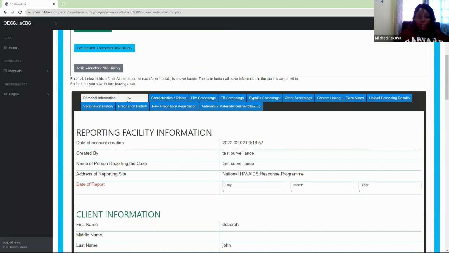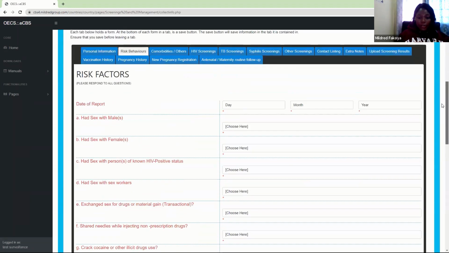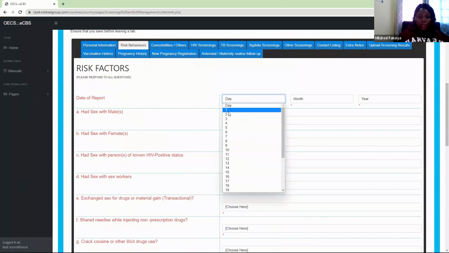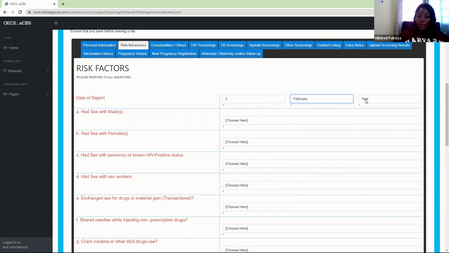So the risk behaviors now, every field is compulsory. You're going to miss a lot of reporting indicators if you don't fill in risk behaviors for all your clients. So that is one tab that you must try by all means to fill in, the risk behaviors and the screening results, because most of your reporting indicators revolve around this. So we are going to fill in the risk behaviors of the client.